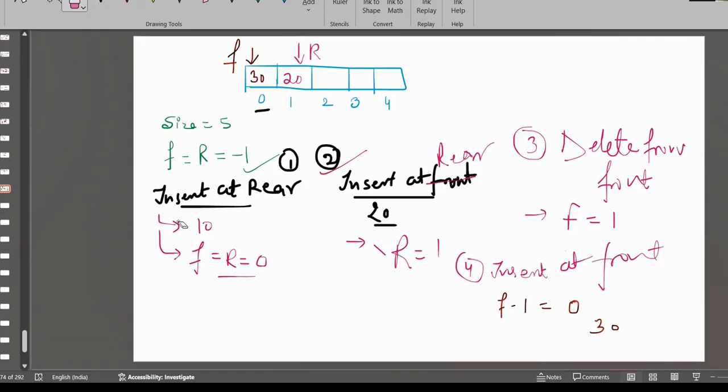How can we insert? Now where did 30 get inserted? In location 0. Why? Because you deleted. When you want to insert at front, that time you have to say front will decrease. When you want to delete from front, front will increase.